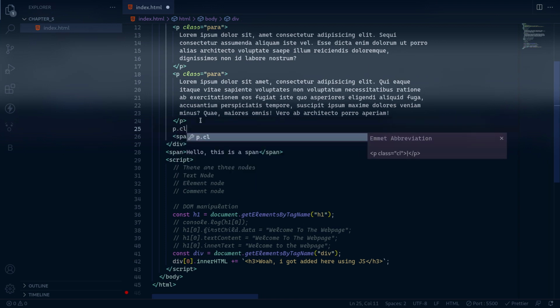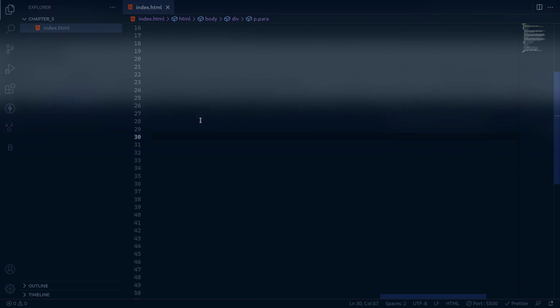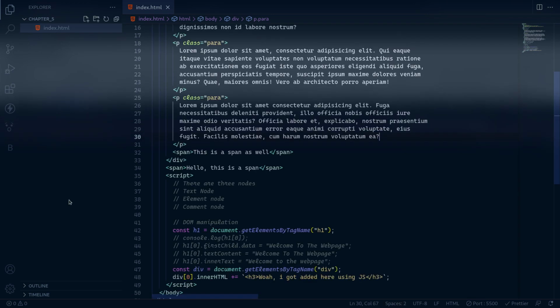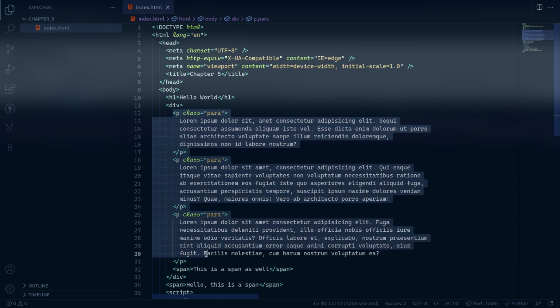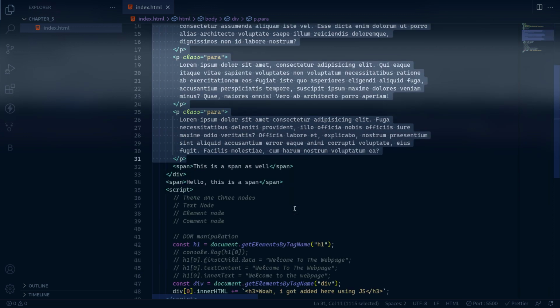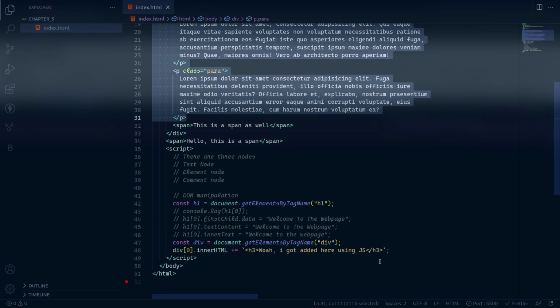So p dot, we can go for para as well, lorem 43. Now I've done that. Now let's say that I want to access this class name over here. So we can access this paragraph using the tag name, but I want to access only those tags which have the class of para. So how do I do that?